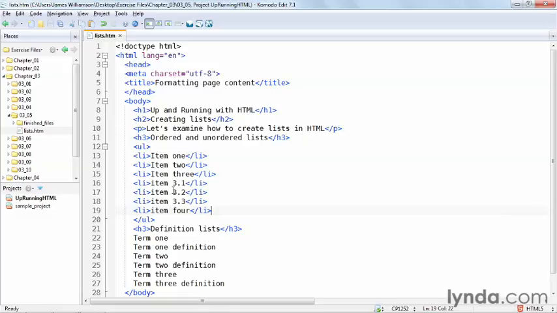So, for example, these items 3.1, 3.2, and 3.3 obviously are referencing item 3. These are going to be wrapped inside of another list, which is inside this list item. Now, that may seem a little confusing, so let me show you how this works.